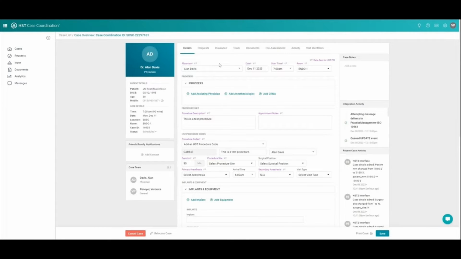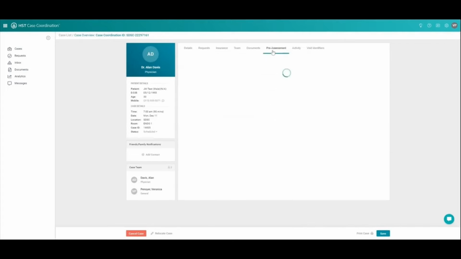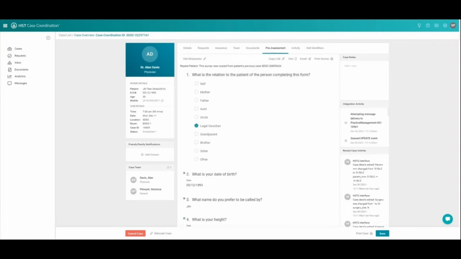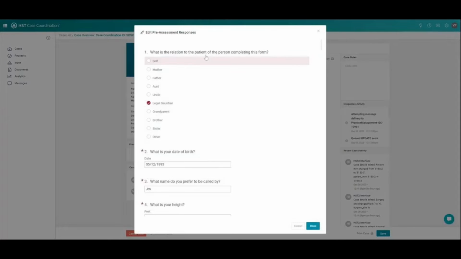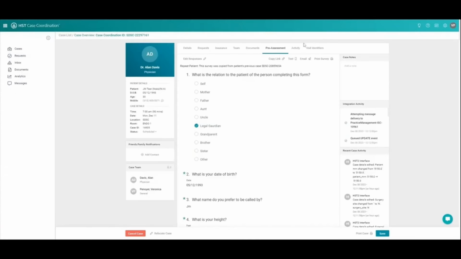When viewing a case in HST Case Coordination, the pre-assessment tab will include the survey and all the questions on the survey, any patient responses to certain questions, the ability to edit responses via the Edit Response button, and copy the link, which will copy the unique survey link for this individual patient's case. You may text and email the patient, as well as print the survey.